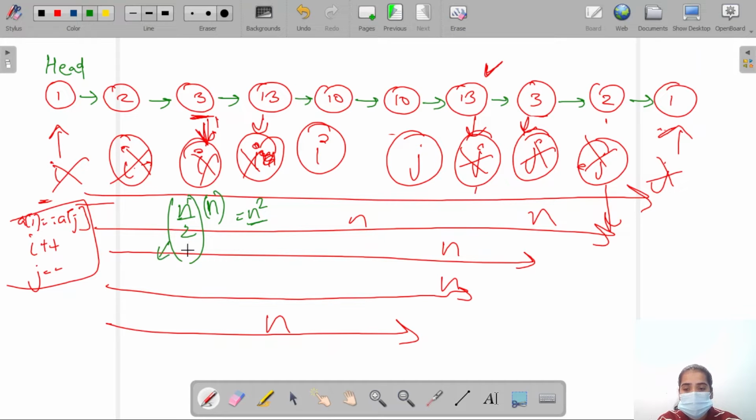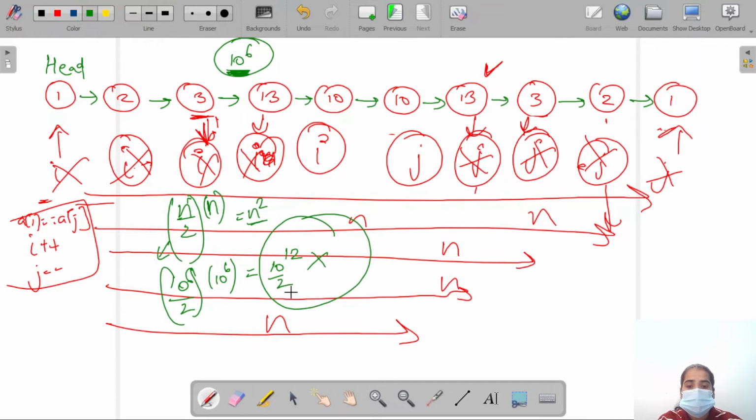So let's put the value of n here. As you all know, our n will go up to 10 power 6 because this has been given in the question. So n is 10 power 6, and n square by 2 gives 10 power 12 by 2. That means our code will not pass because it has exceeded the limit of the constraint. So now we have to think about some other method. If we cannot use this method because of our constraint, how can we solve this question?